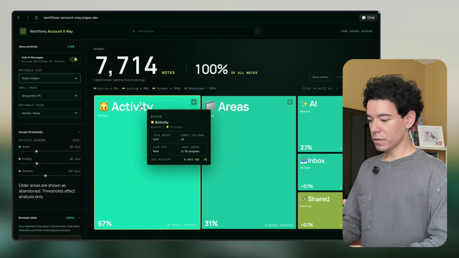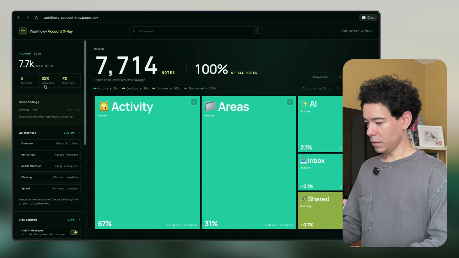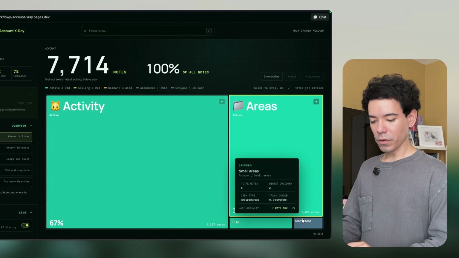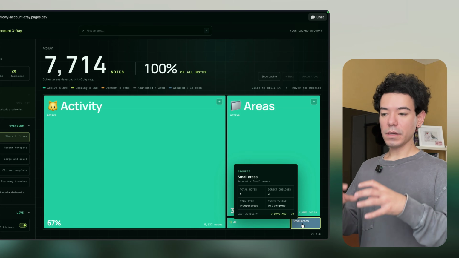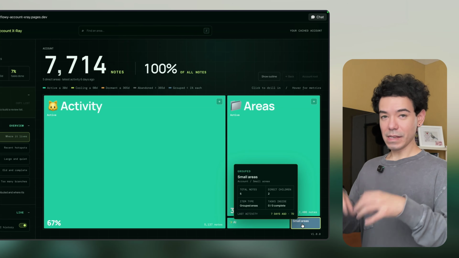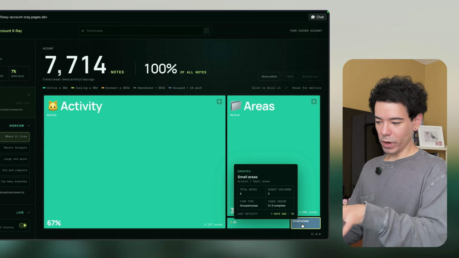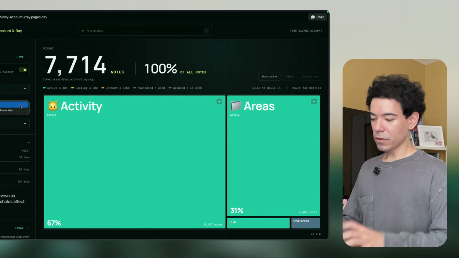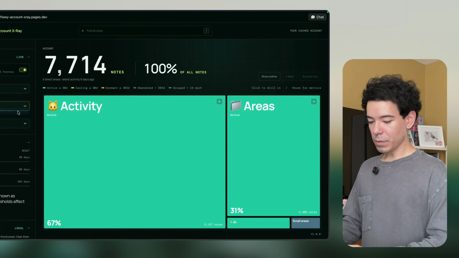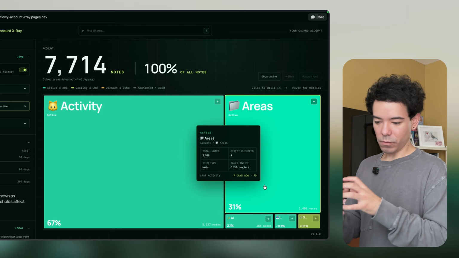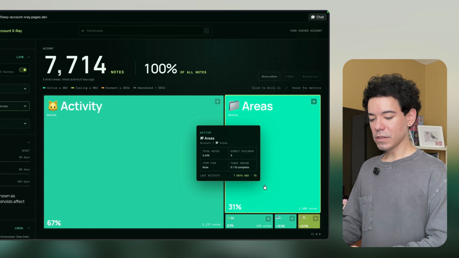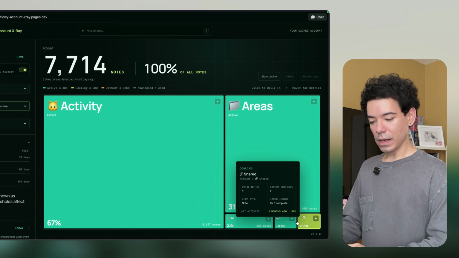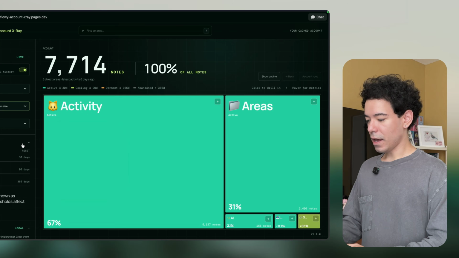For the small areas, I don't think we have it here. Let's see. Back to the overview. There we go. This one right here, the small areas one. Basically, any node that represents less than 1% of all the notes for whatever zoom level you're at, we can display that either as a grouped section or we can keep them actually separate. So you can see what is inside of that without having to click into it. So it's my inbox and it is my shared and it is the AI.